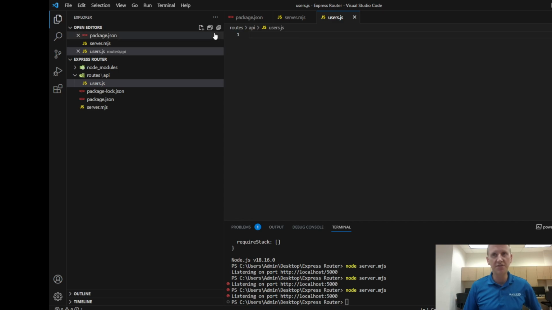So inside of users, again, I'm going to rename this to MJS. There is a little trick that you can just keep it .js and change a setting inside of your package JSON. I'll show that at some point.